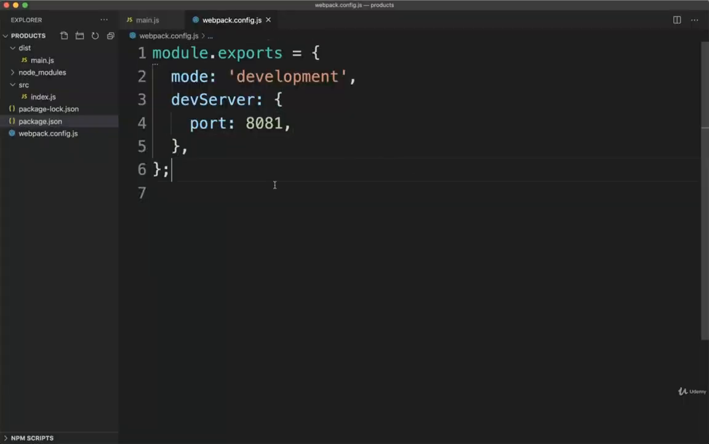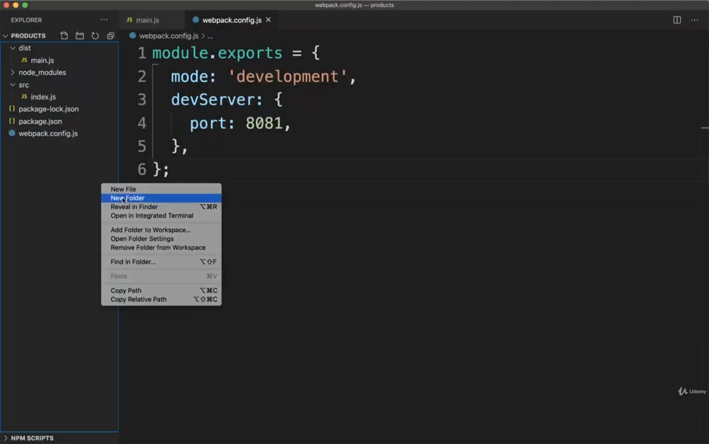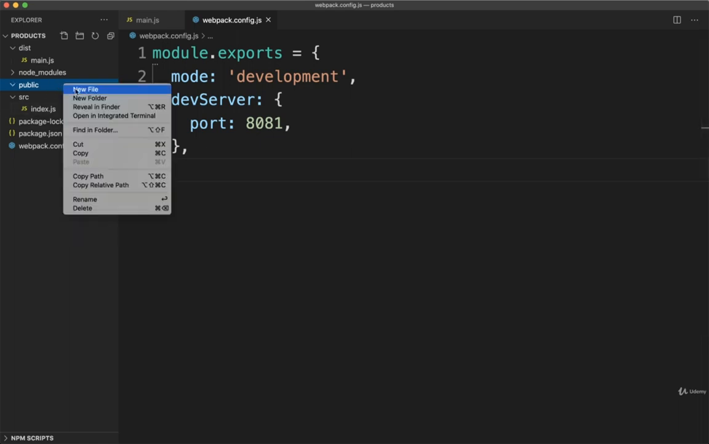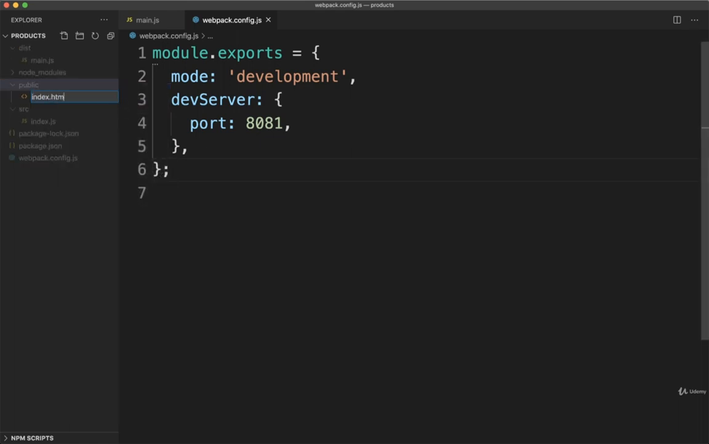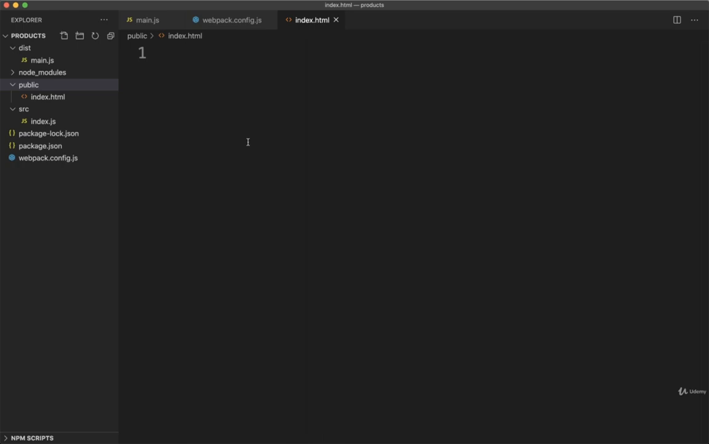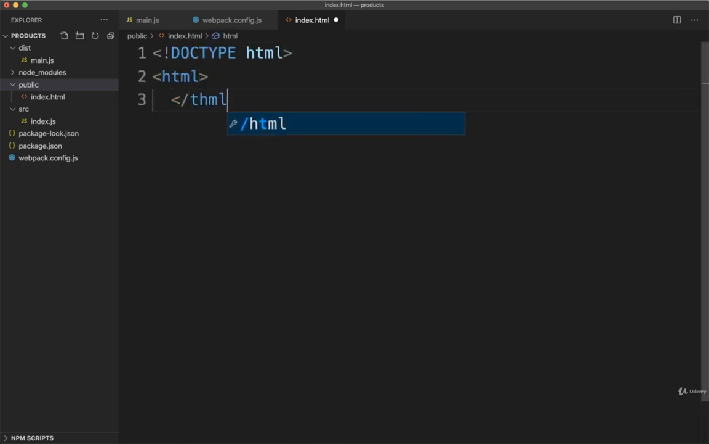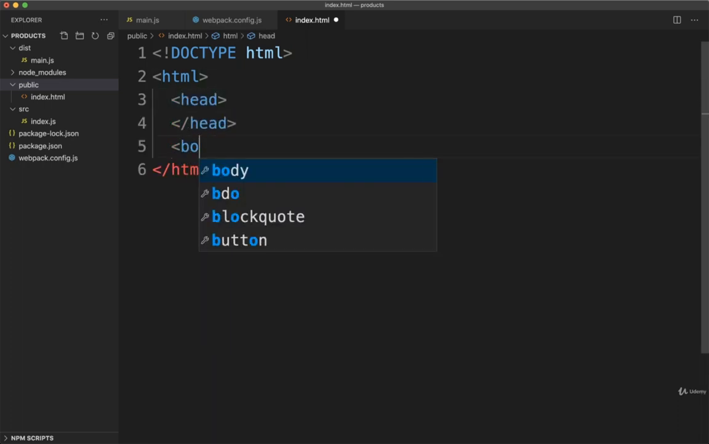Back inside of my editor, I'm going to create a new directory that I will call public. Then inside that public folder, I'm going to make a new file called index.html. At the very top, I'll put in a doctype. I will put in an HTML tag, a head, a body, and that's all I'm going to put in for right now. You'll notice that we don't have any script tag inside of here at all.